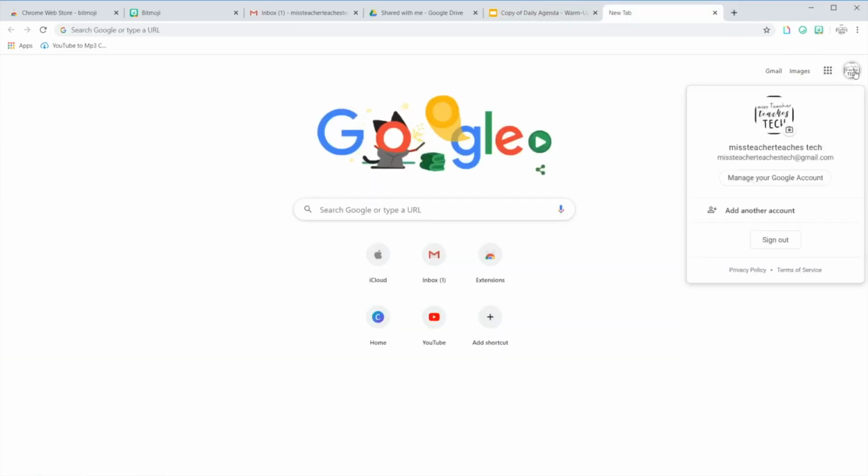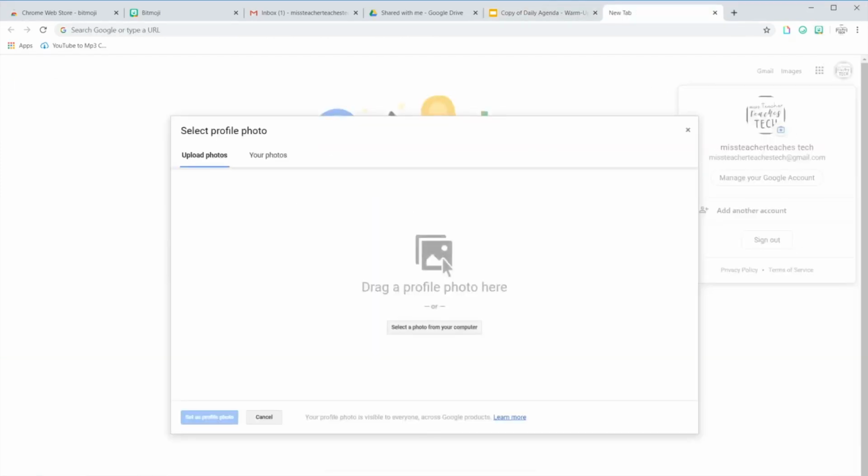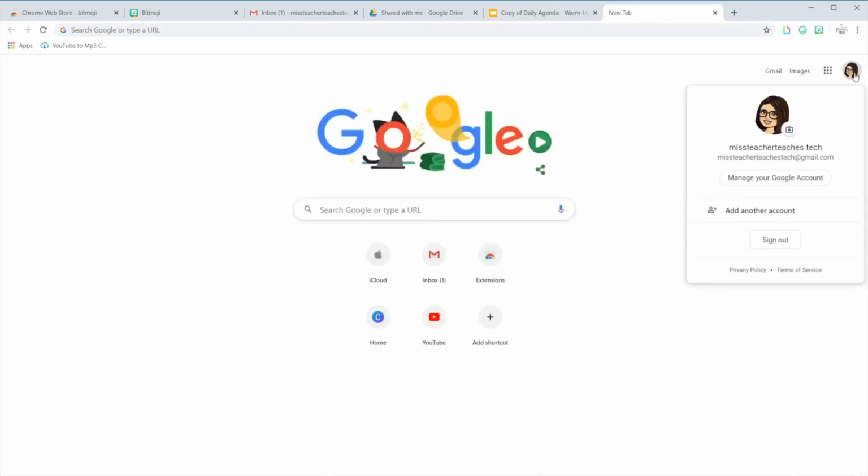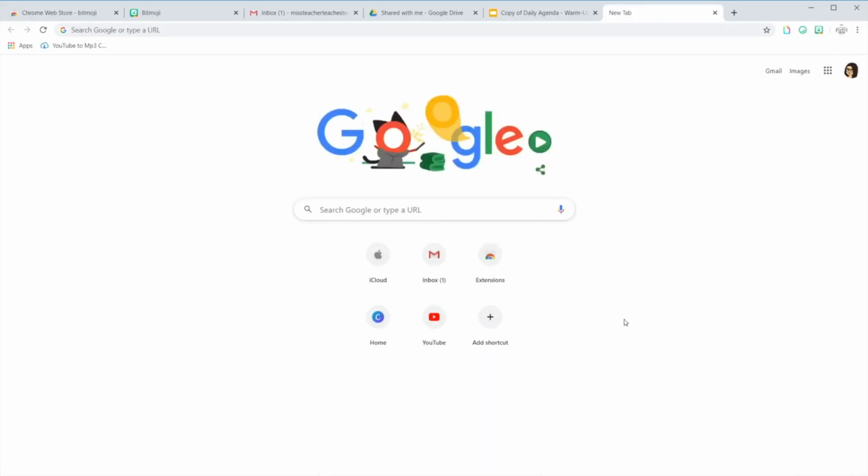Another thing that you can do is go to your Google Photos and change your profile picture to your Bitmoji. This will pop up on Google Docs when you are providing comments for your students regarding their writing, and it will also pop up in your email as your profile picture as well.